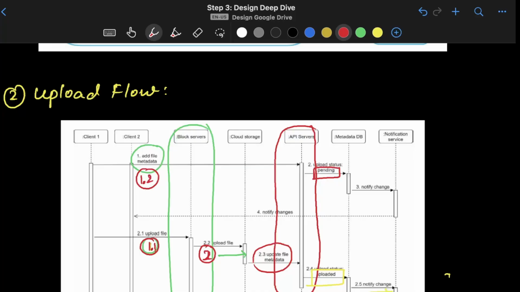And then when the file has been uploaded and the file metadata has been modified, we change the status from pending to uploaded, and from there we notify the client that it has finished uploading and you can fetch the changes. So this is the overall upload flow. We store the new file metadata in the database, change the status to pending, and notify the clients when a new file is being added.